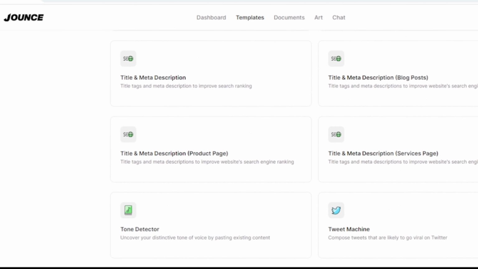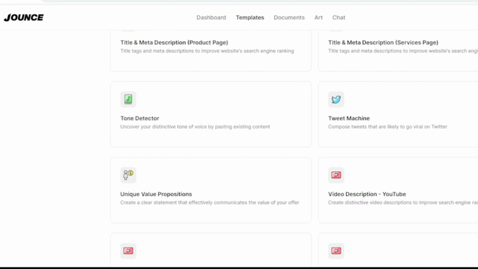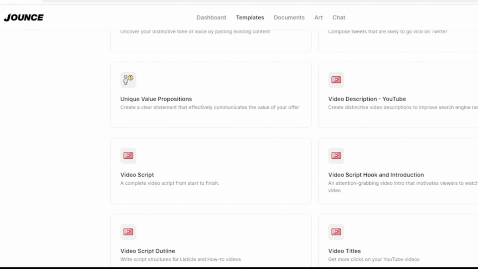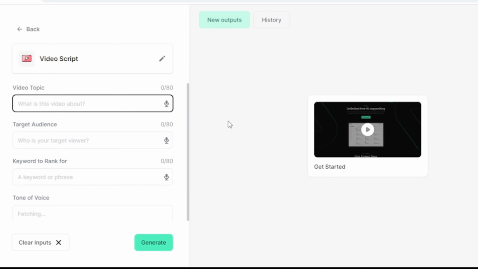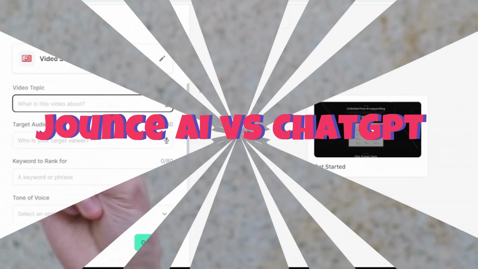Use Jounce AI in conjunction with other tools. Jounce AI is a great tool, but it's not the only tool you need to create great content. You'll also need to use other tools, such as keyword research tools and content marketing platforms.